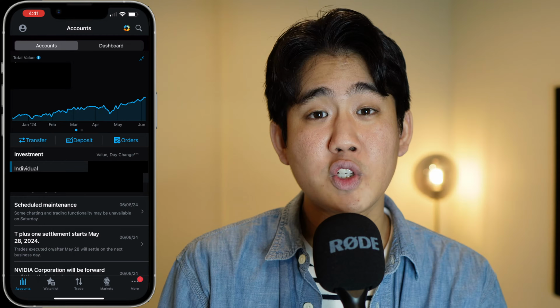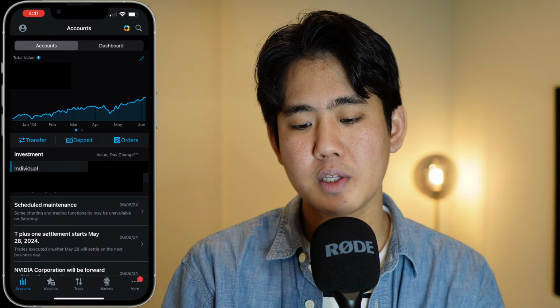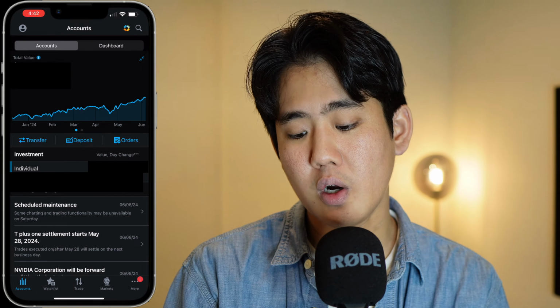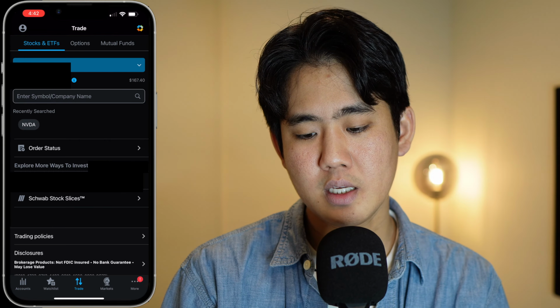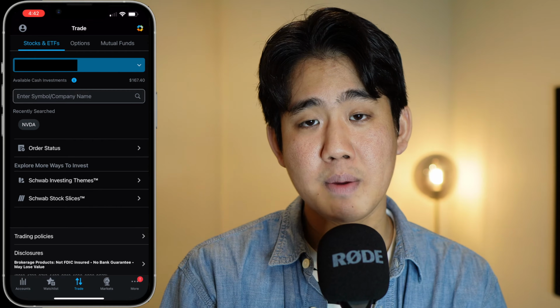So let's say it's your first time in the app and you want to know how to buy a stock. Once you get into the app, you're going to see this homepage here with the total value, the day change, and a chart. And all you have to do to buy a stock is click on the trade icon at the bottom. And once you click on the trade icon, you're going to be met with this screen.